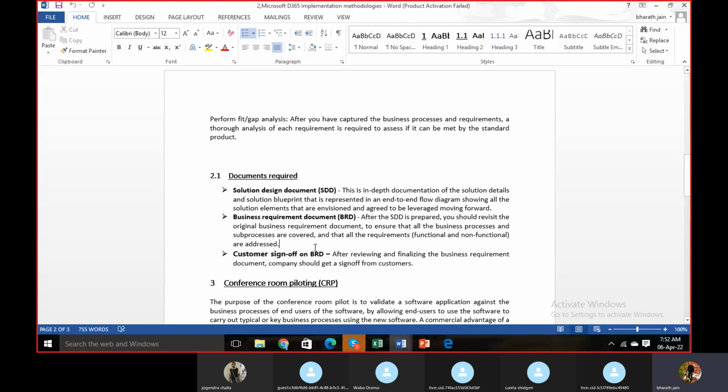So we define that scope. Then comes your business requirement document where we prepare all the diagrams. Once the BRD document is prepared, again we need to get a sign off on that as well. These are the two documents that we ideally need to prepare during the customer discussion or business requirement sessions.